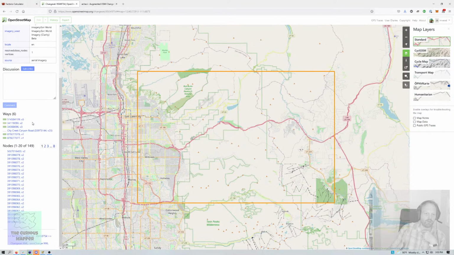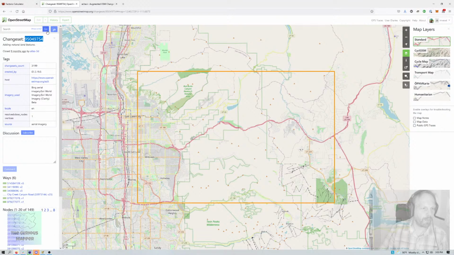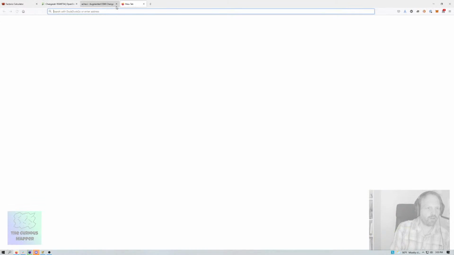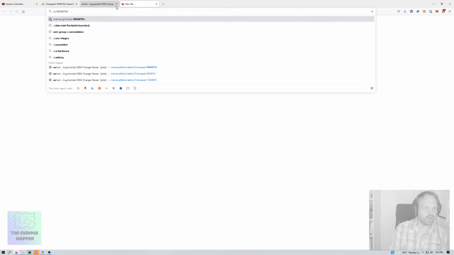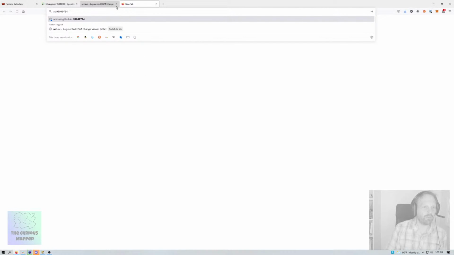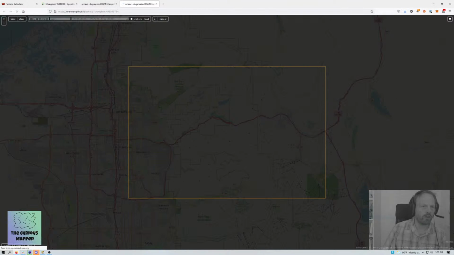It would be more interesting if we could see this in a better graphical way. Fortunately, we have a tool for that. It's called Achavi, or Achavi, I'm actually not sure how it's pronounced, which can be interesting for that. So I have the change set ID here. What I can do now is open a new Firefox tab, press AC, and then paste the change set, and it will load that change set.